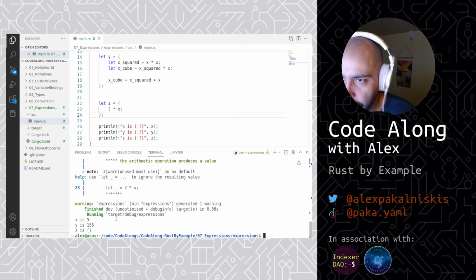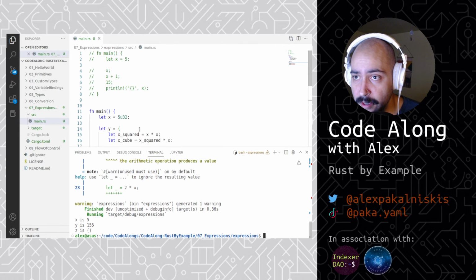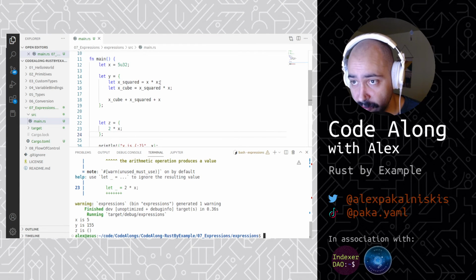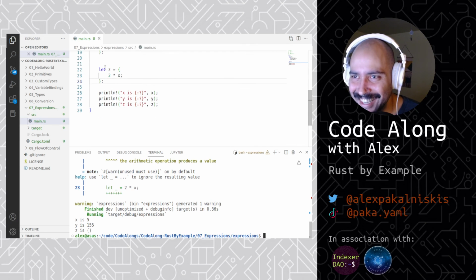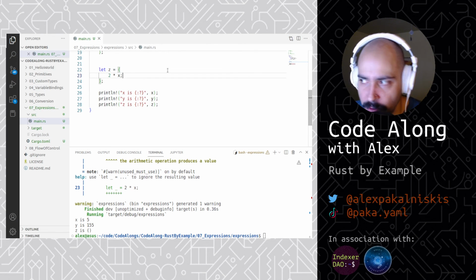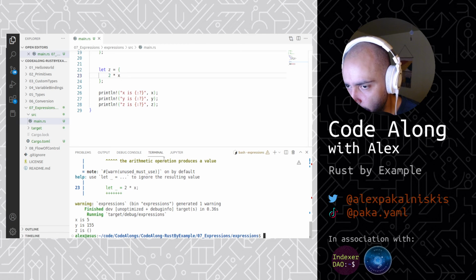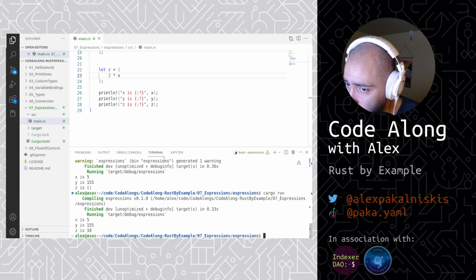Cargo run. Interesting. So x is 5, like we expected. Y is 155, which is 25 plus 125, so it's 150 plus 5 is 155. Okay. And then z, some work is done, but then nothing is bound to it. What if I remove the semicolon here? And now z, I would expect it to be 10. Yeah, okay. Nice.